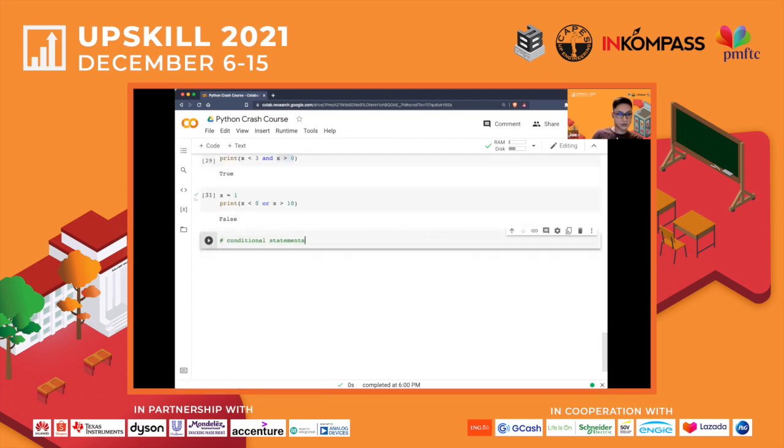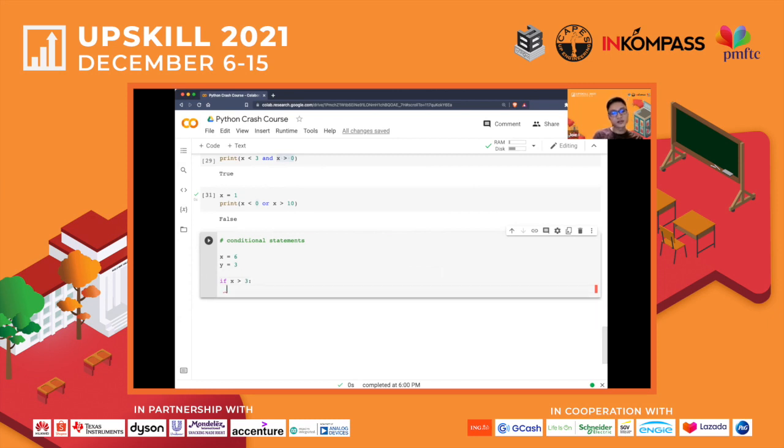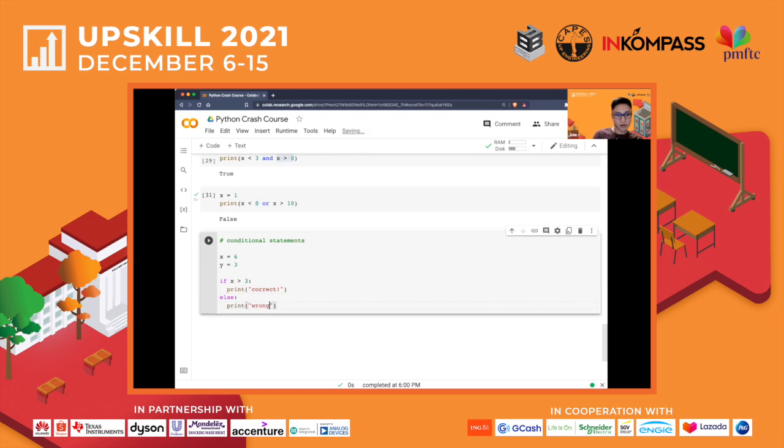Conditional statements. Okay, so I'll first put some variables here. These are all integers, right? And then I will be introducing the if-else statements. If I type here, if x is greater than 3, the x currently is 6. So 6 is greater than 3, and that's true, and it is correct. So let's type here correct. And then else, print wrong.